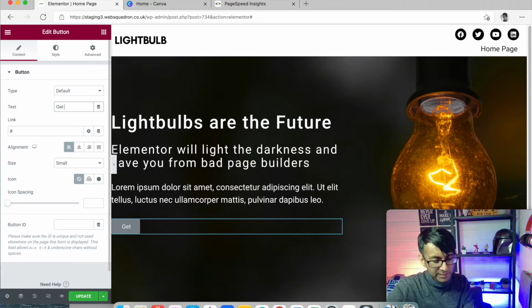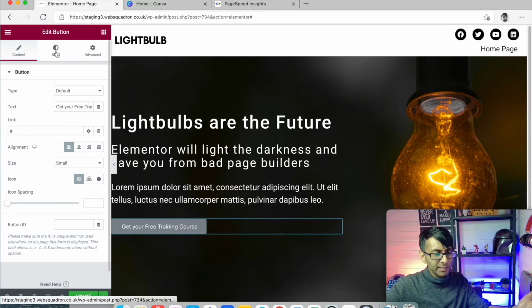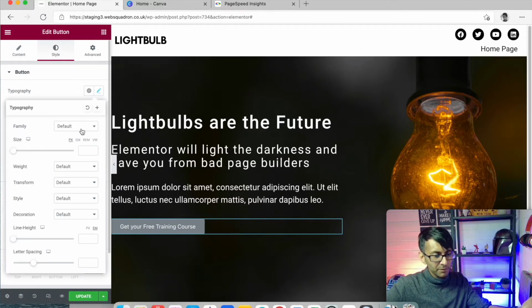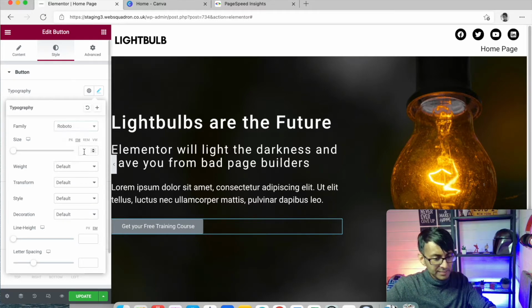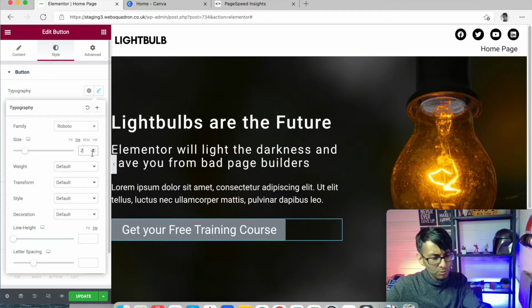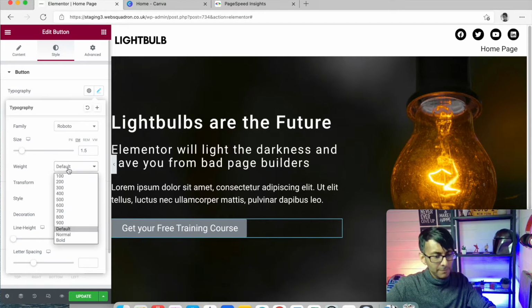So what we're going to do is type "Get your free training course". We're going to go to Style, then Typography. I'm just going to go for Roboto again. I want to set this size to be about 2 em. No, too big. We'll go for 1.5. The weight we're going to do as a 500.